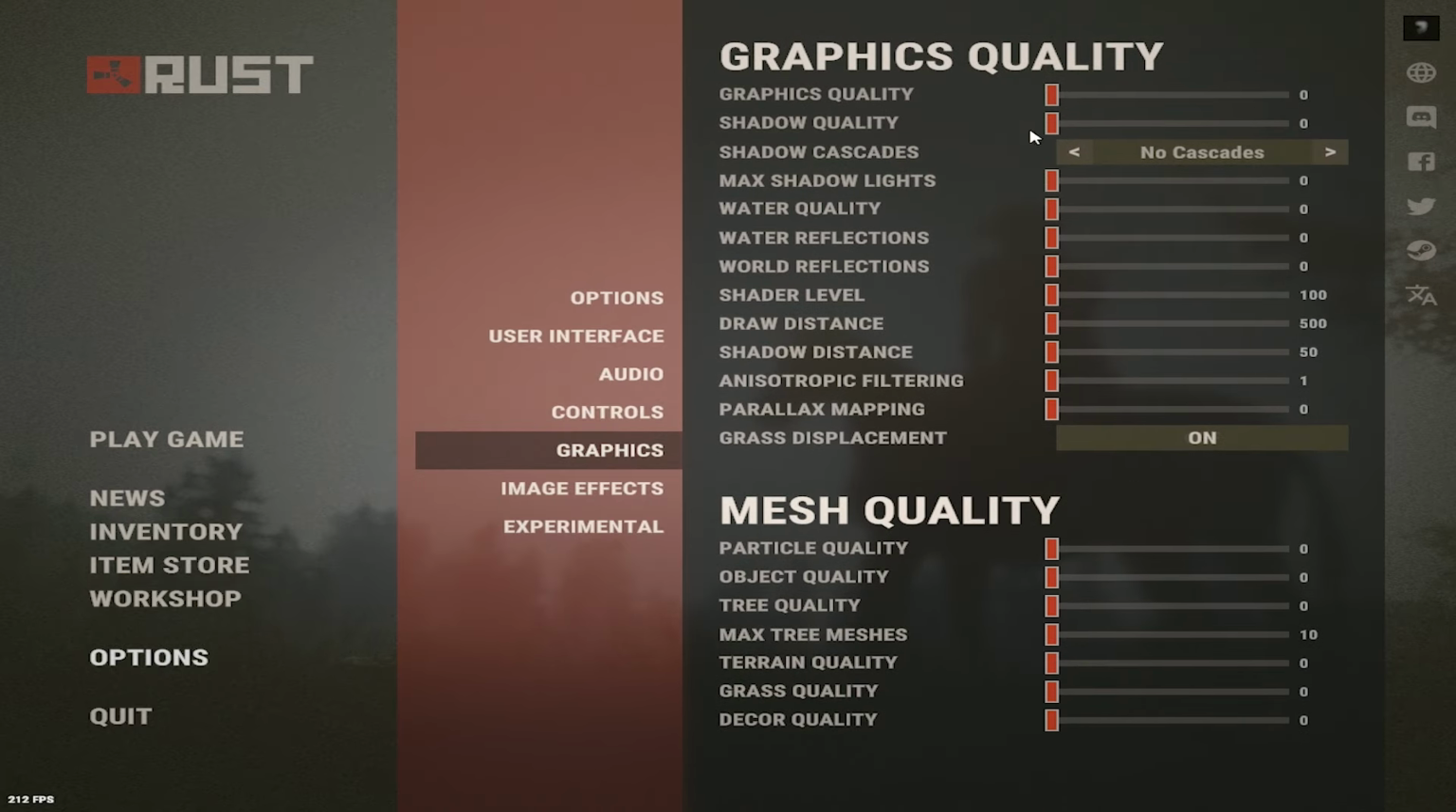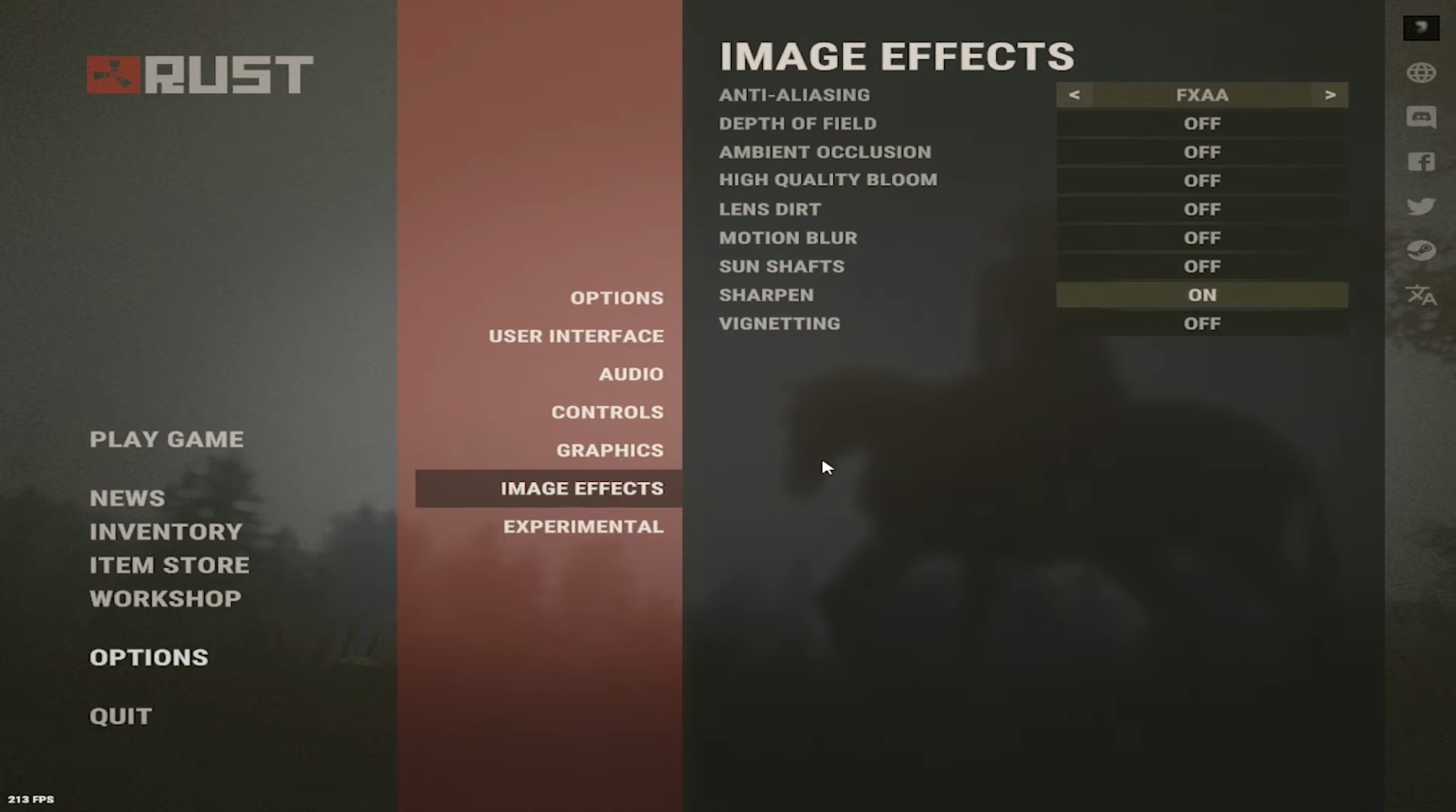Graphics, just leave it how you want it. I would recommend just having this up. The only things that really matter are these. And then another thing is the anti-aliasing. Have this on FXAA, and then also sharpen.